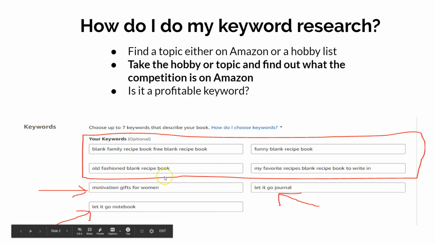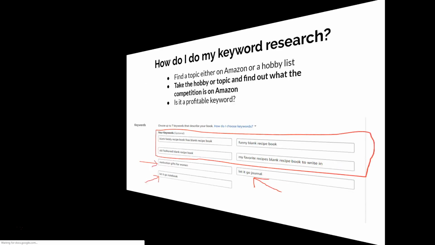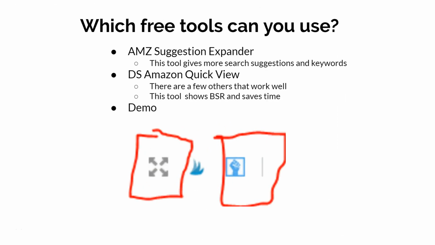And then these ones, use these as your custom ones that have exactly to do with the title and subtitle that you actually published, if that makes sense. Leave a comment below if this part was confusing and didn't make sense, please. Thank you. So which free tools can you use to do all your research?